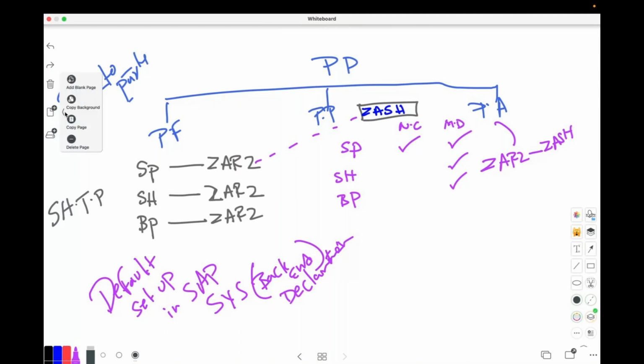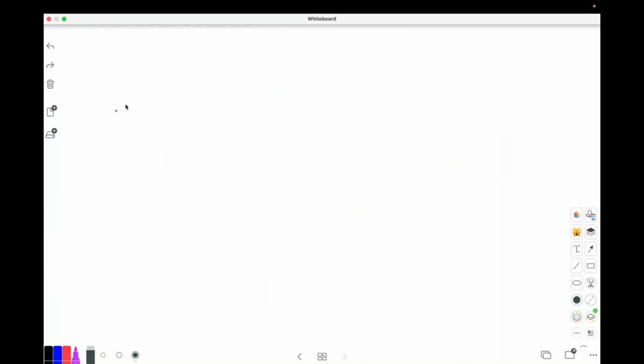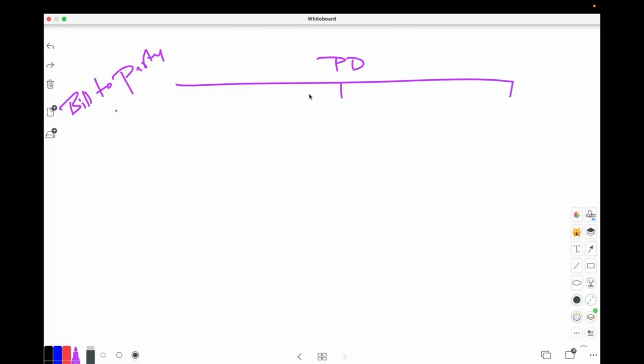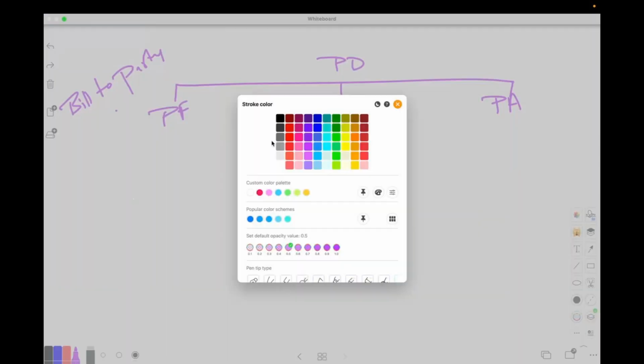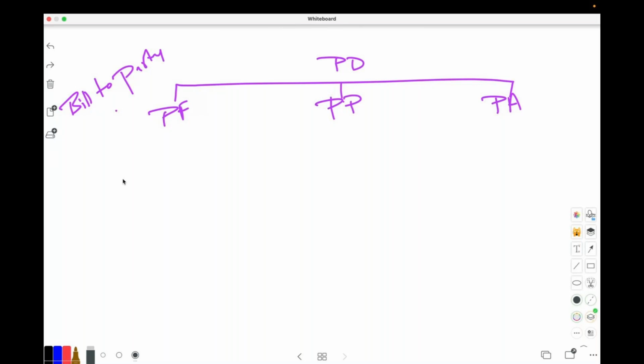For bill-to party, there is a slight change. Please watch me carefully. For bill-to party, partner determination is connected in 3 parts: partner function, partner procedure, procedure assignment. Now please tell me, in bill-to party, how many functions? Anybody remember? Only one. Very good. But here there is a slight twist.